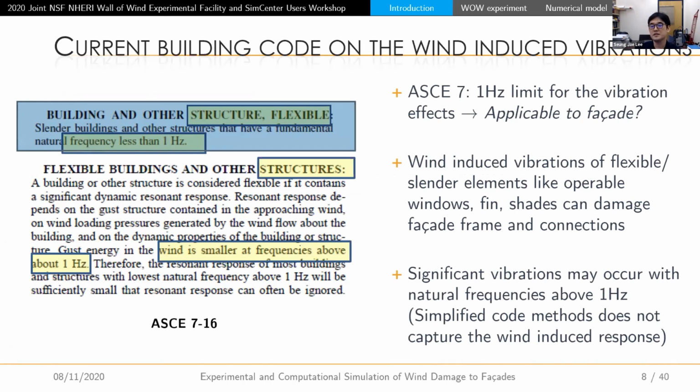There are many flexible and slender elements in facade systems, such as fins, shades, and operable windows. So significant vibration may occur with natural frequencies higher than 1 Hz. Indeed, in our full-scale wall of wind testing, we have witnessed significant wind-induced resonant vibrations in these cladding systems with a natural frequency as high as 14 Hz. So I think the current code can be improved.